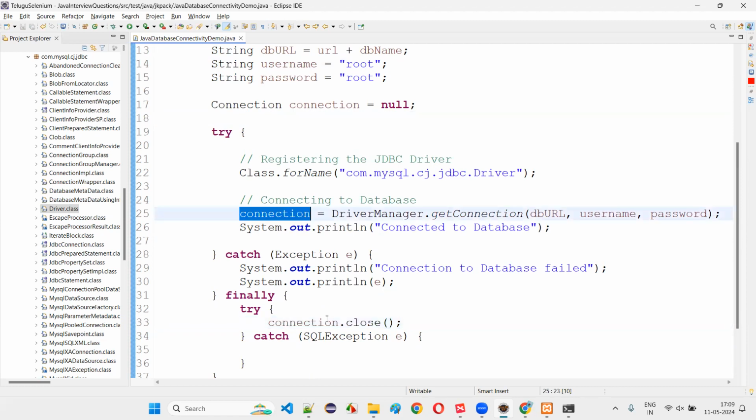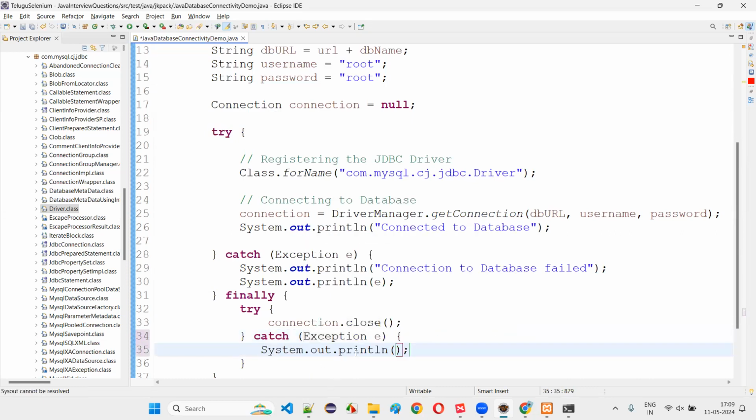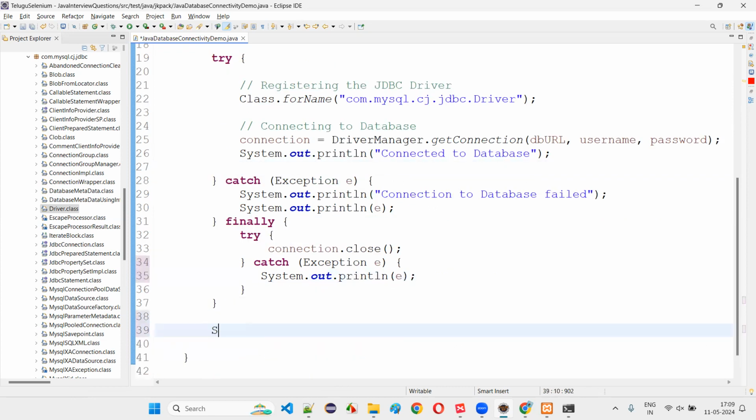Once it is connected, the connection needs to be released, and it will be released here. When you say connection.close, it will be released. If there is no object created, we will get a null pointer exception at this particular line, because no connection has been established, which means connection will be null. That's why you got a null pointer exception in that case. So if you want to avoid getting a null pointer exception no matter what, catch the exception and just print the details with System.out.println, and you can continue the program.